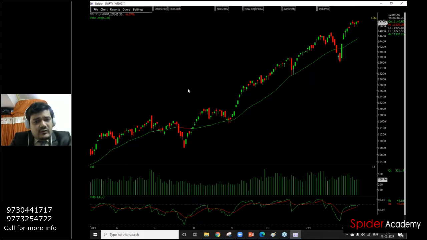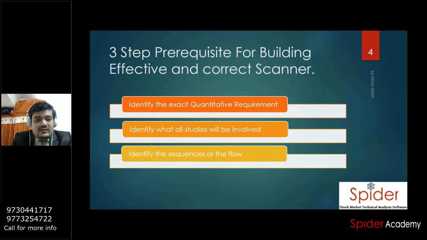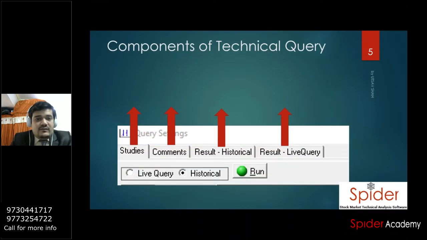Before jumping into framing the strategies and how we can frame them, let us first understand what all the components of the technical query are. If we know the components very well, or the features of the technical query very well, we'll be able to build it easily. If we know where each function is located, we can easily make it out. So after this we'll be moving forward to the components of the technical query.